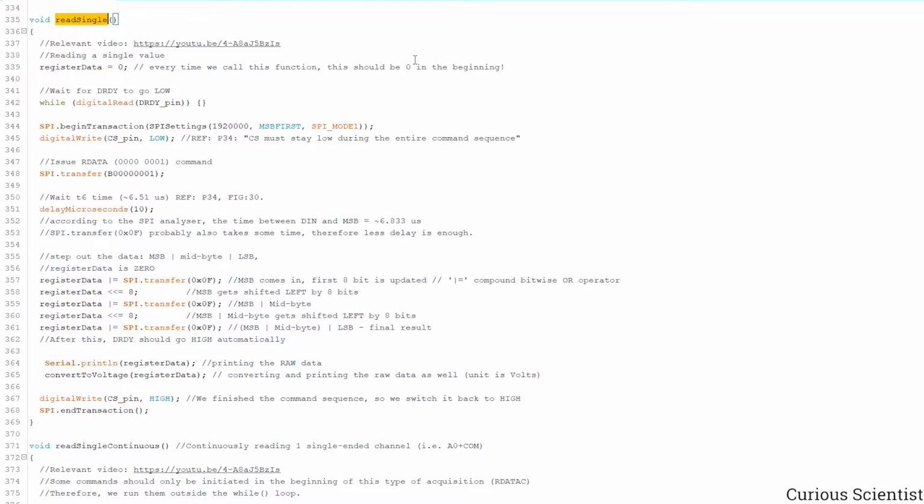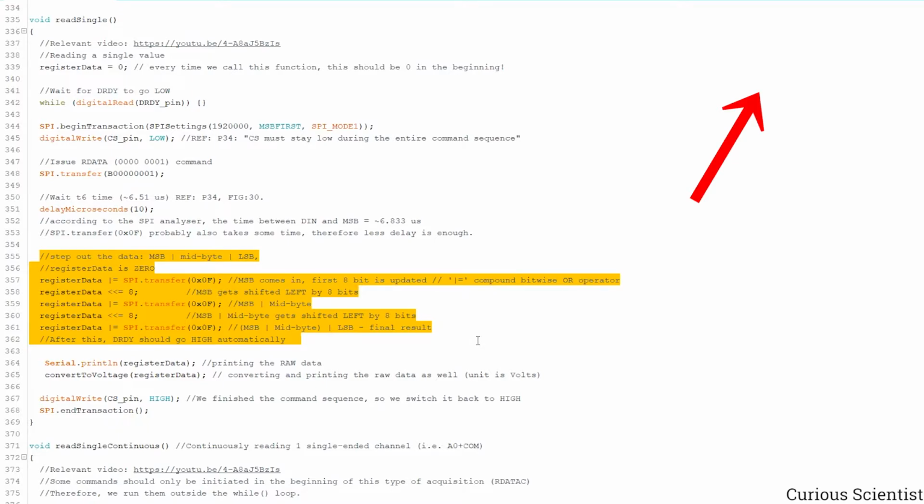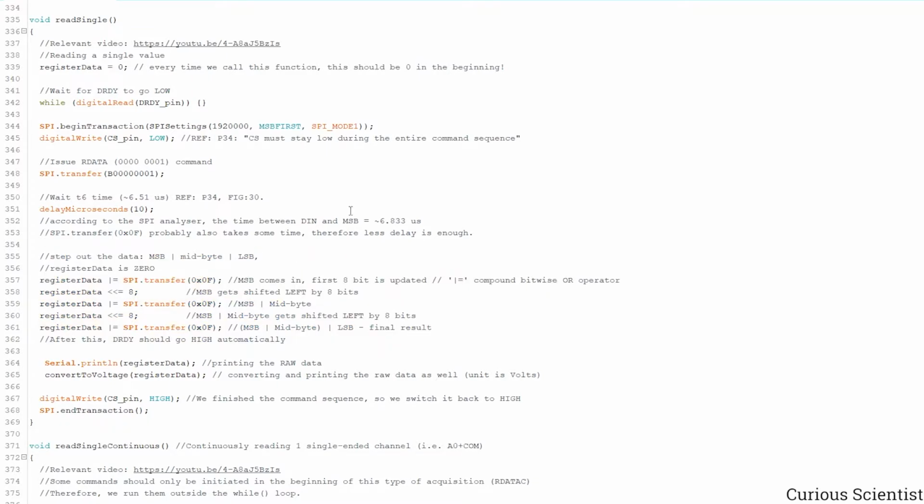So now we arrived at the first, most simple part of the reading, when we read a single conversion. That means that you send a command to the microcontroller, which will send a command to the AD converter, and the AD converter will return with one single measurement. There is a relevant video for that, so please check it, especially because this part is explained there, which is very important if you want to understand the very basics of how to shift out, for example, 24 bits of data.